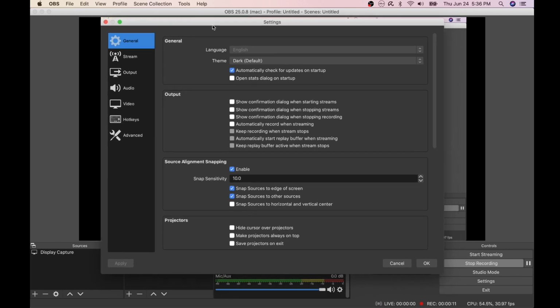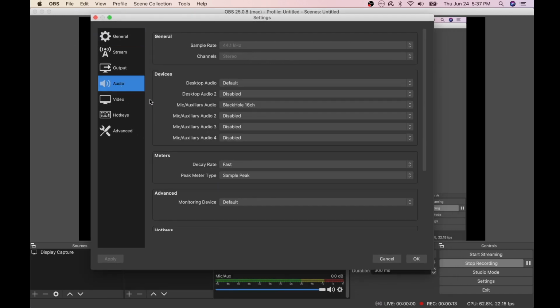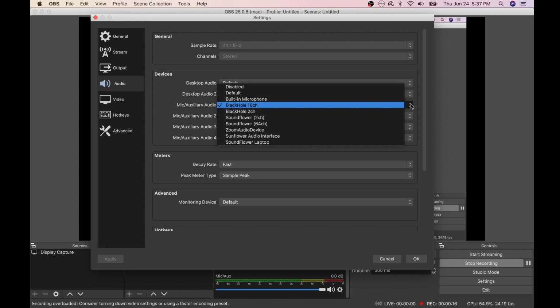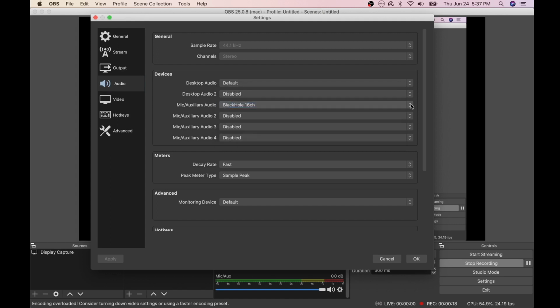To configure OBS to use BlackHole so that you can output sound to all the devices you desire, go to the Preferences in the OBS drop-down list. Select the Audio tab and select BlackHole 16 channel in the Mic/Auxiliary Audio drop-down list.